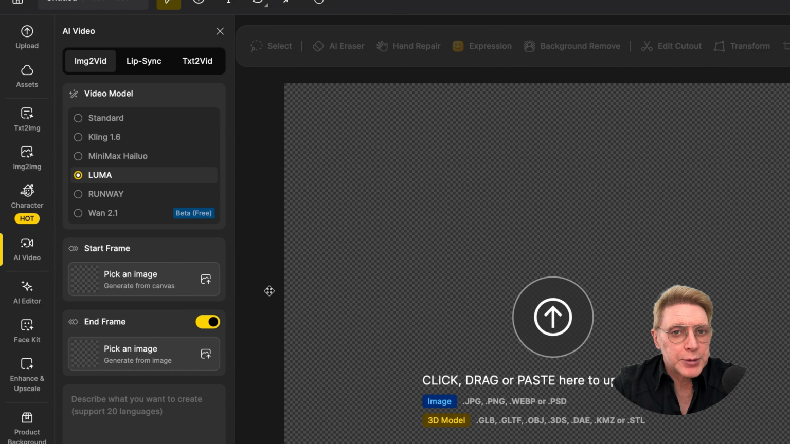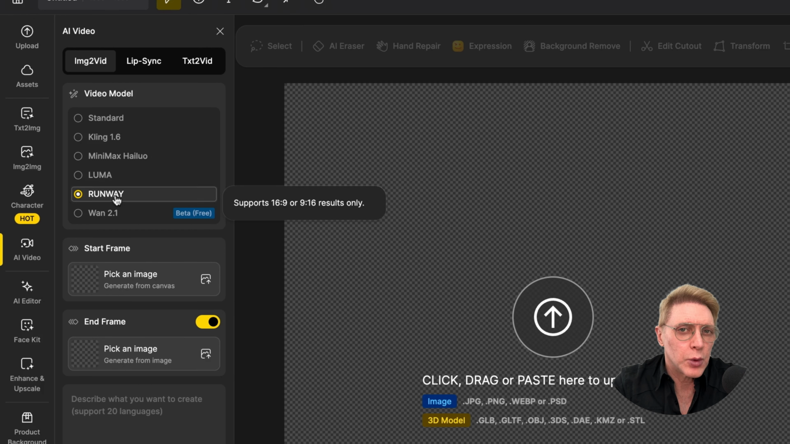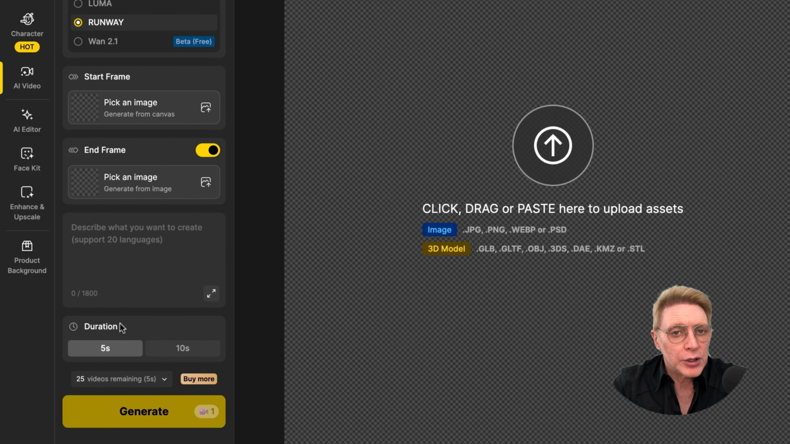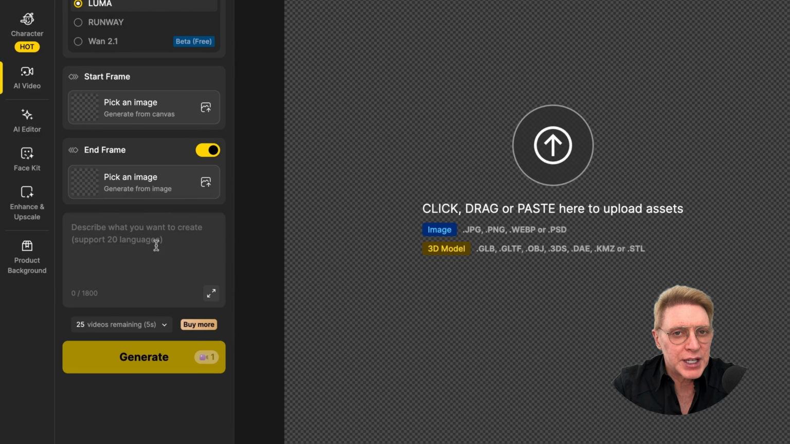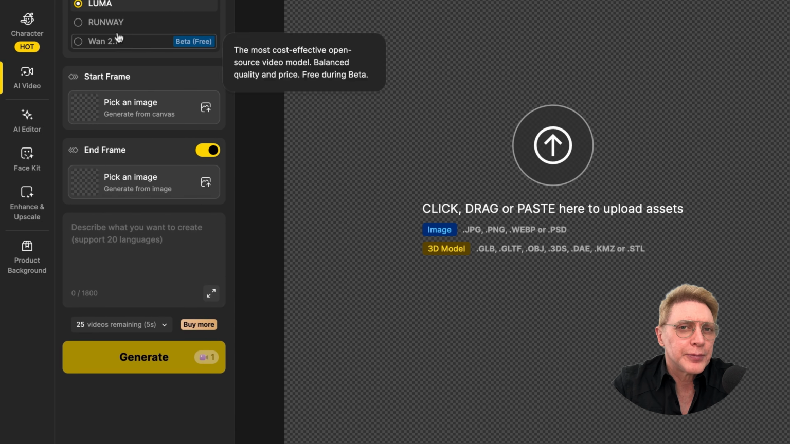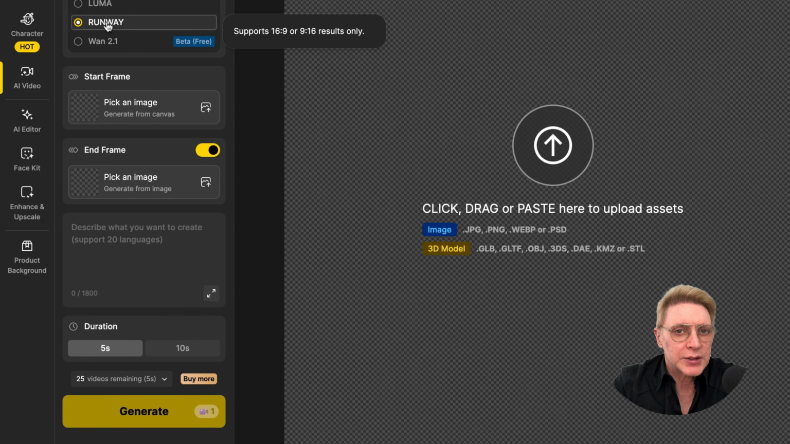With Luma, we have the option of picking an image for our end frame as well as the image for our beginning frame. Let's click on Runway. And Runway, we also get to choose an end frame. For Runway, we also get to specify 5 seconds or 10 seconds. Now, the ones like we just looked at for Luma, where it does not specify 5 seconds or 10 seconds, it's going to be just 5 seconds. Runway gives us the option of 10 seconds.